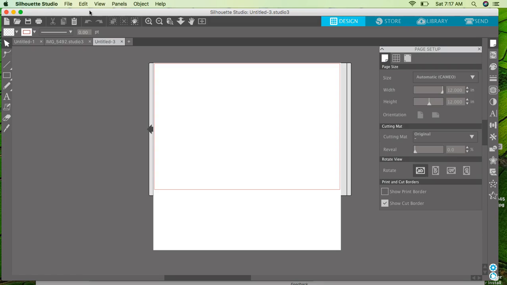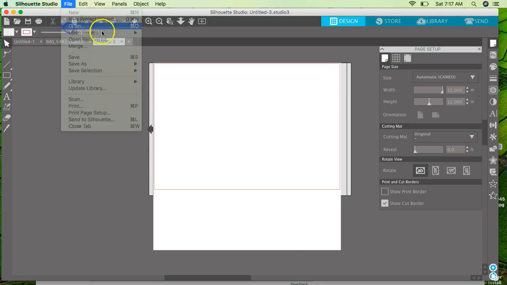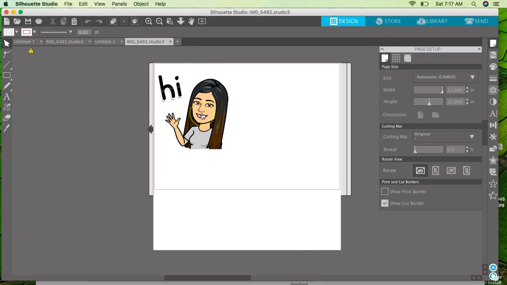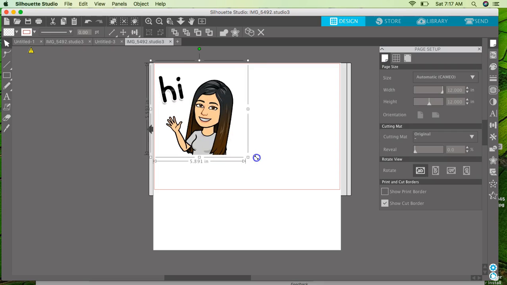Once I have my Bitmoji picture, I've got my file open, I'm going to go to File and Open to grab my Bitmoji image and bring it on in. I am just going to do this in black and white, so I'm not worried. I'm going to scale this image. It might be a little fuzzy on the edges, but I am okay with that.